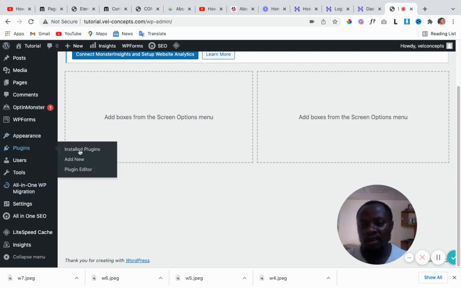Then we go to plugins, install plugin, add new, edit, plugin editor. Now, plugins are, like I earlier said, like applications. You understand? Before you do something on your phone, you have to install some applications on your phone before you'll be able to do what you want to do. So that's the same thing that happens with WordPress. You have to install some plugins to give your WordPress more functionality so that you can do some things on your website.